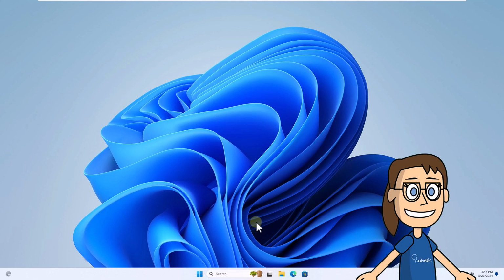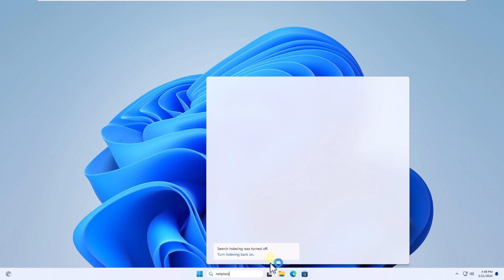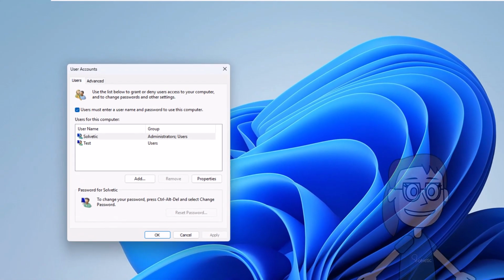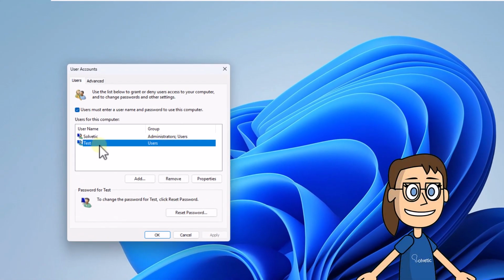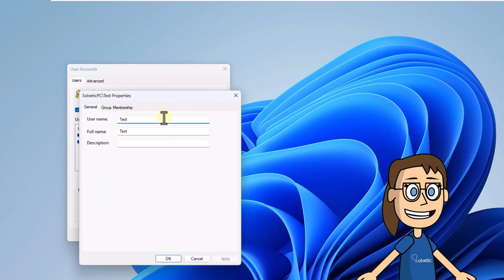To start, in the search box, enter the command netplwiz. Click the command. After this, select the user. Click Properties. Here, in the field Username, define the new name. Click on Apply and OK.